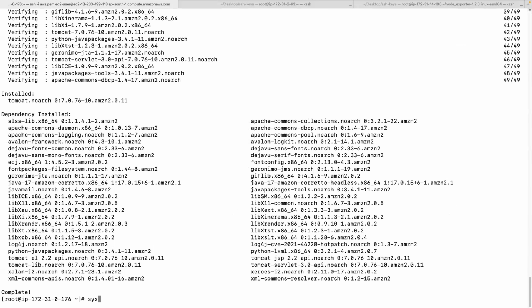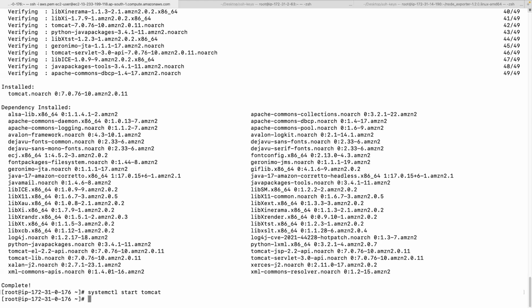Okay, and I'm starting it. Start Tomcat. There were multiple steps involved in here. So you have to install Tomcat, you have to install the CodeDeploy agent, you have to create the tags, you have to attach the role. So multiple things involved in here.